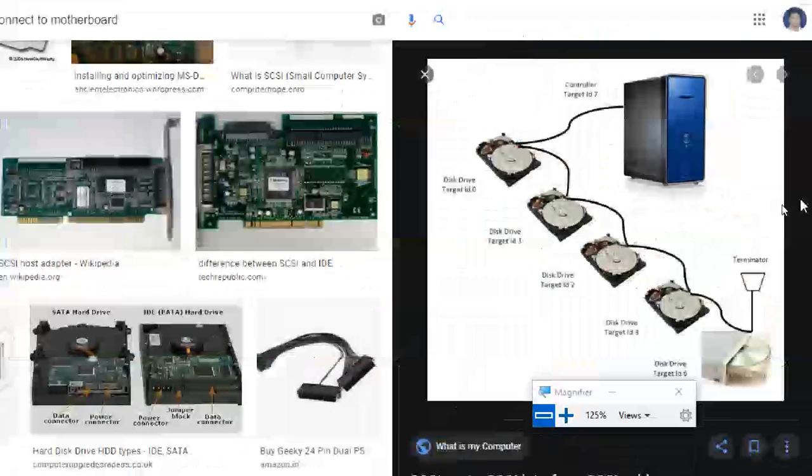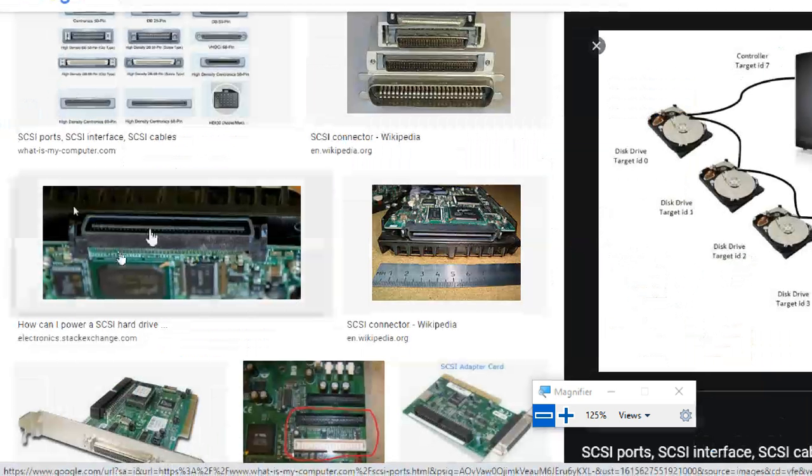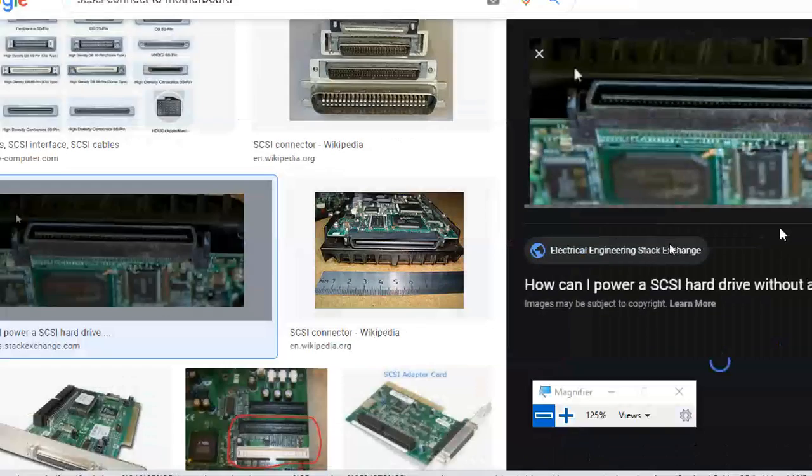And if you see this one for external, the controller connection, one connection is going to one hard disk, then another hard disk, like this. And the last is a terminator. So the final one, terminator means unused ports. You can remove it.